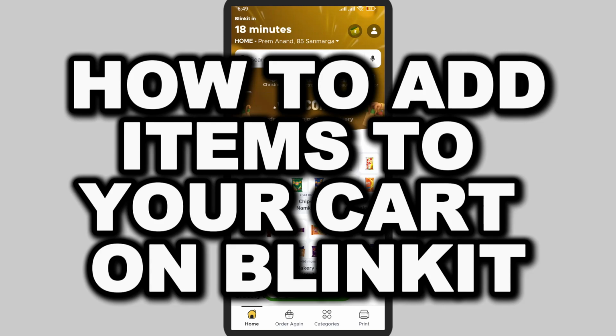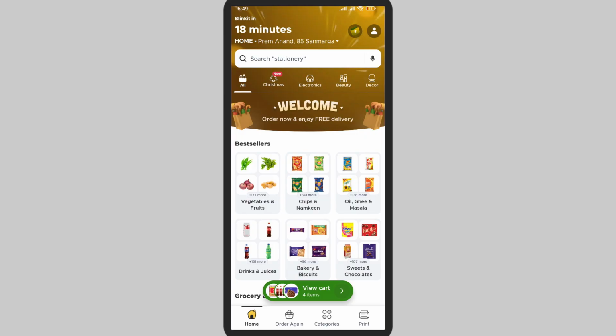How to add items to your cart on Blinkit. In this video, I'm going to show you how you can easily do it. First of all, open the application. So now I'm in my home page. So basically this is the place where you can browse and add different products.